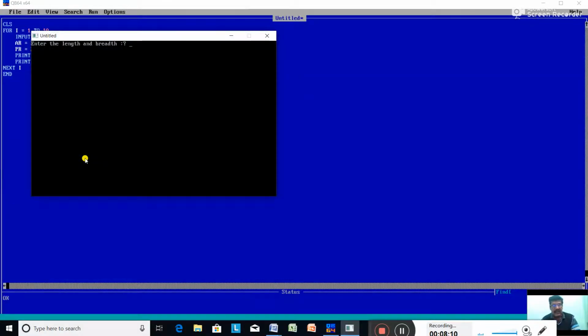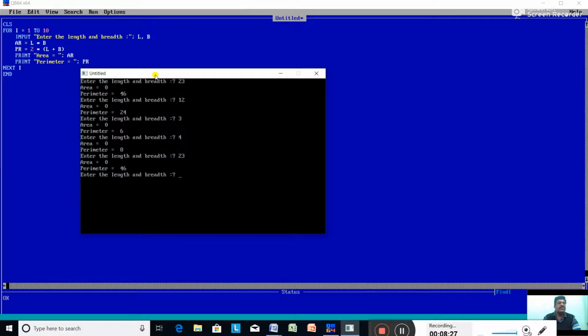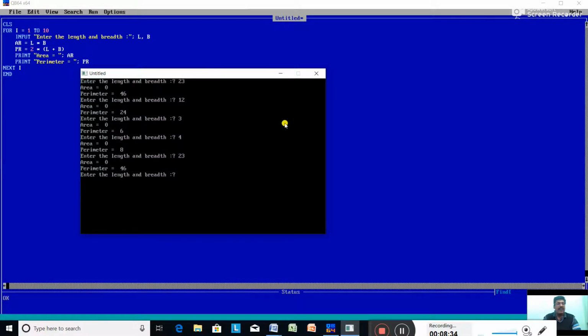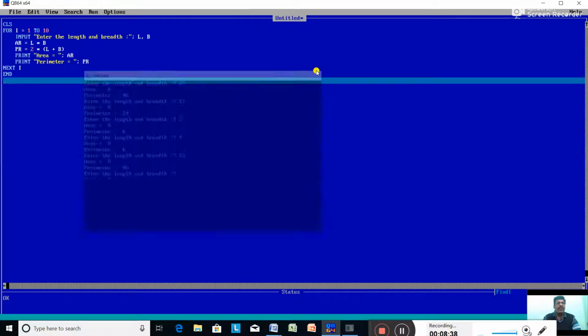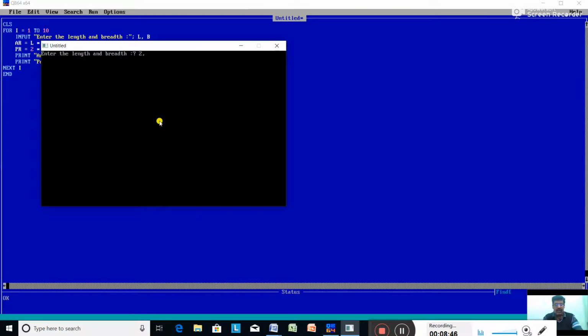Enter the length and breadth. Suppose length is 23, breadth is 12. Like this, it will go on printing. Okay. It is showing area equal to 0. Let us see what's the problem. We have to input both together with a comma. Enter the length and breadth, 2 comma 5, press enter, area 10, perimeter.